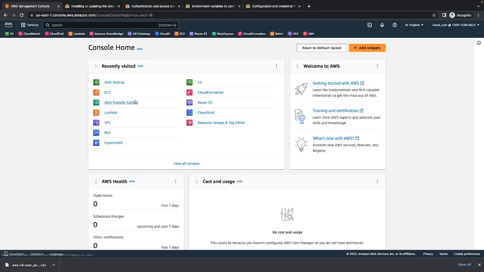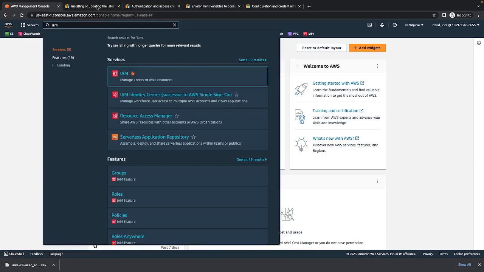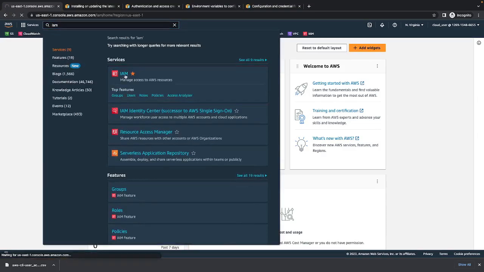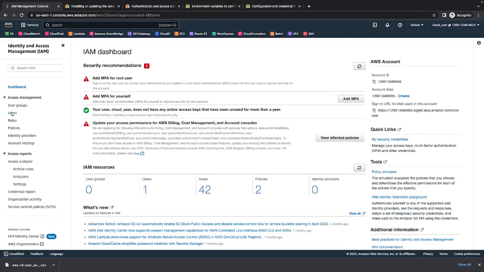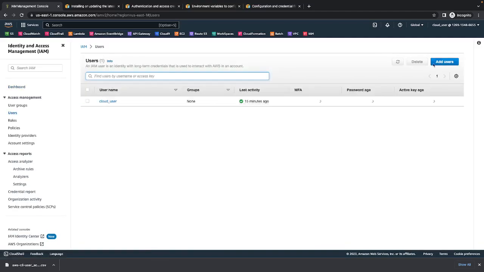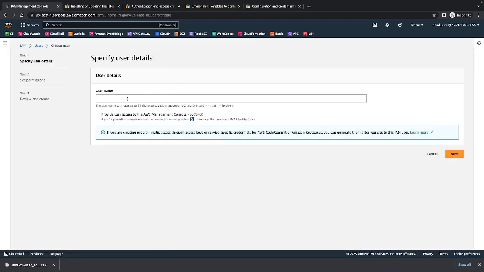So we will go to the users, not the users, we'll go to the IAM. Let's search for IAM, and this is where you can manage users and roles and permissions and all those things. Okay, we'll go to users, and I will create a user here. I'll name it AWS CLI test user.